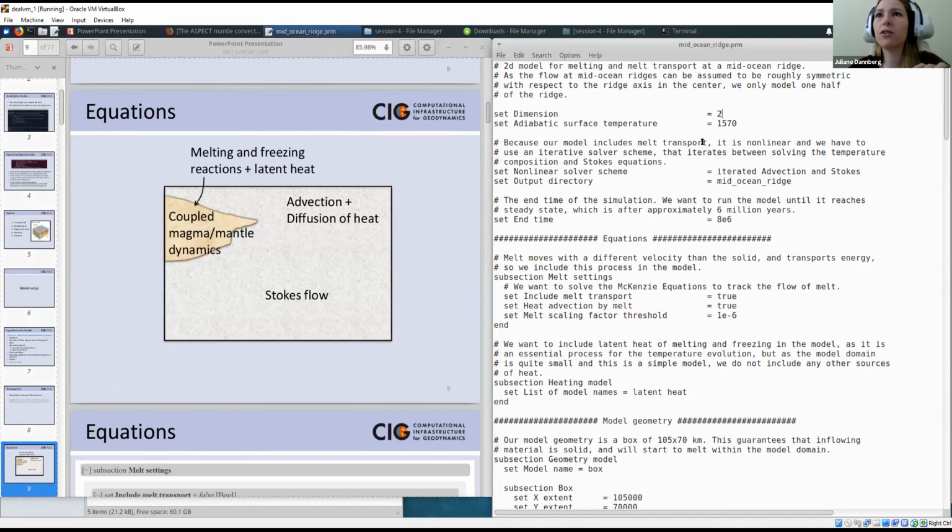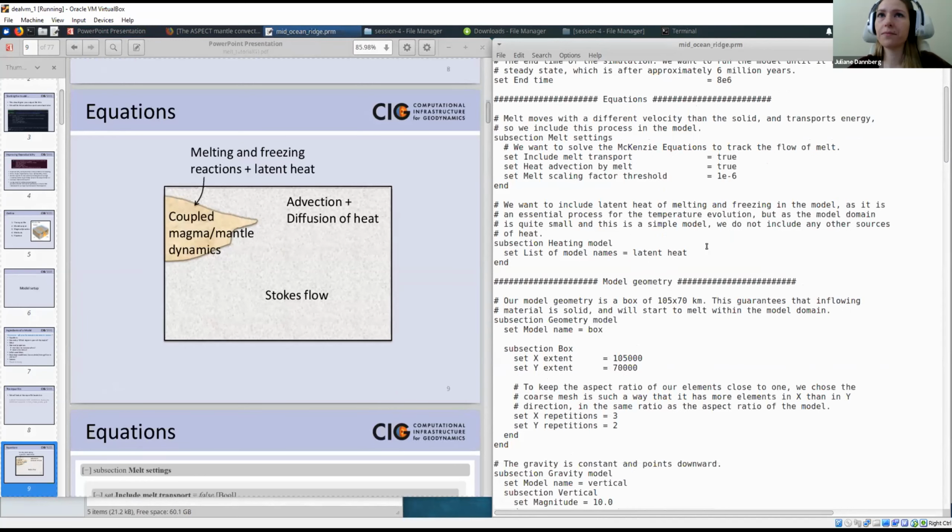So if we go in the input file, the first things I won't talk about that much today. So we run the model in 2 dimensions. The output directory is called mid-ocean ridge, and we set the end time to 8 million years. But then the first section here is about the equations. And so for all models that want to include these magma dynamics equations, there's a separate section that's called melt settings. And in this section, we have to say we want to include melt transport in the model. So that's this parameter. And only if that's set to true, then we have this region here where we solve the magma mantle dynamics equations.